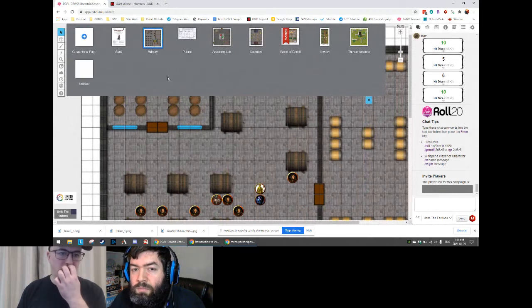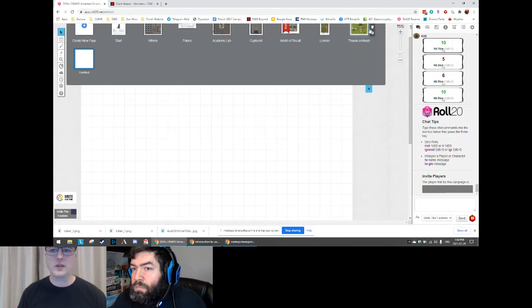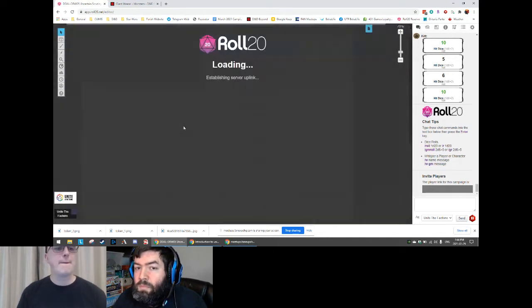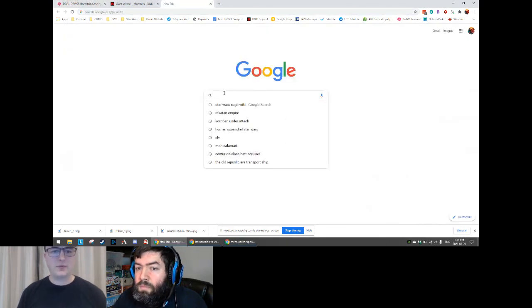So I'm going to create a page and show you how that's done just quick. You get an empty grid when you create a new page. When you go to the page toolbar, you can click the name of that page, and then you can give it a name. I'll call this map 2. And then, well, you're going to need a map. So let's go see if we can find a map of something.